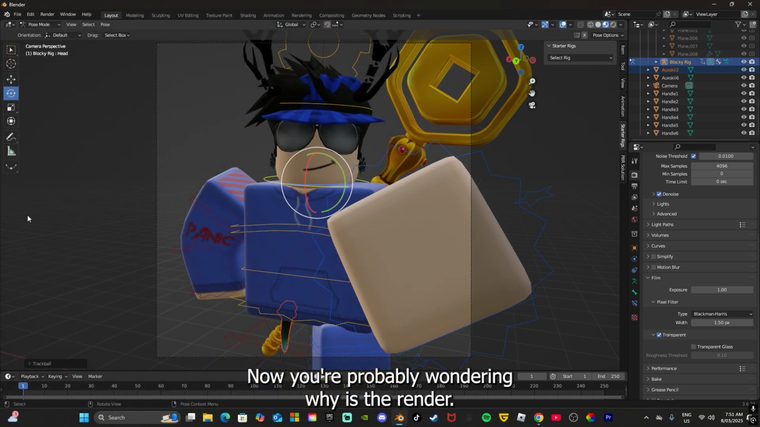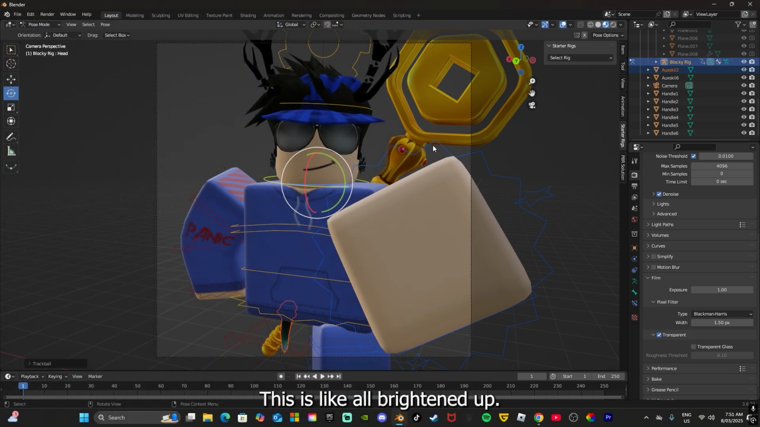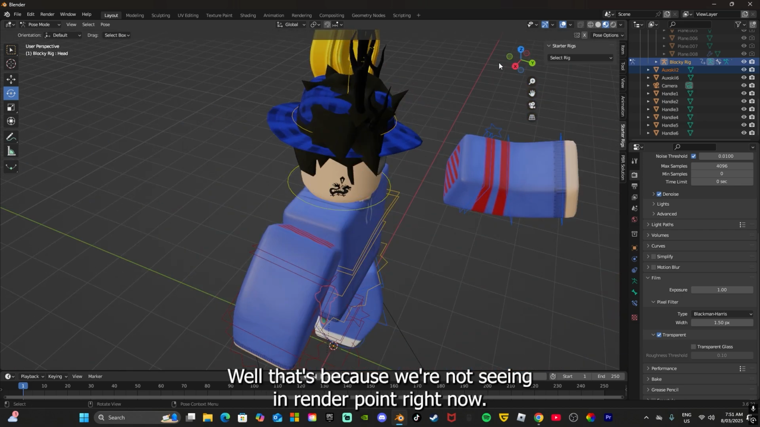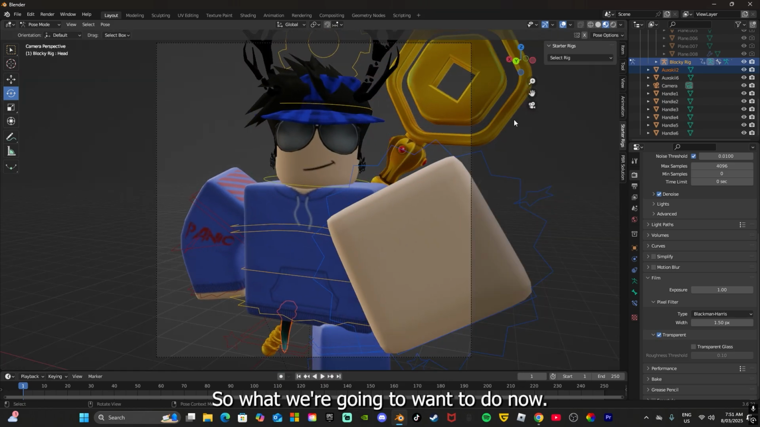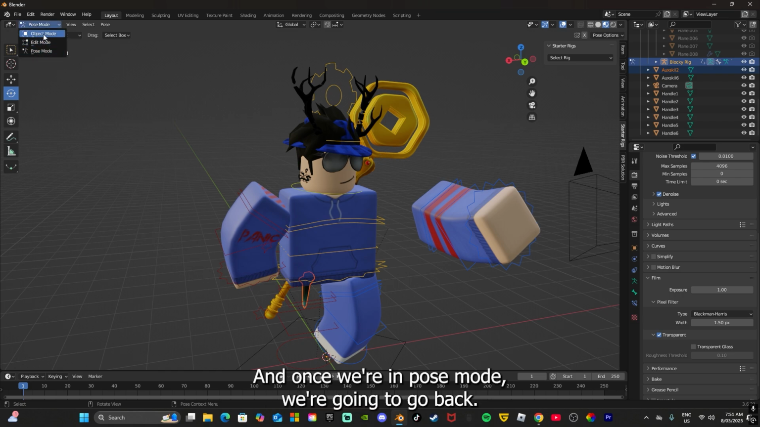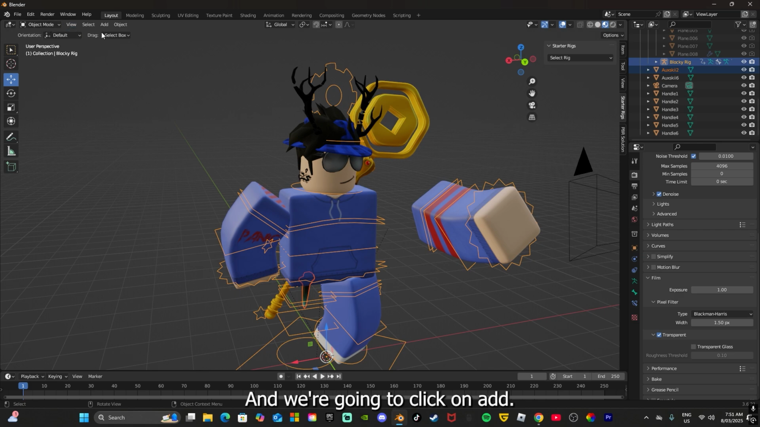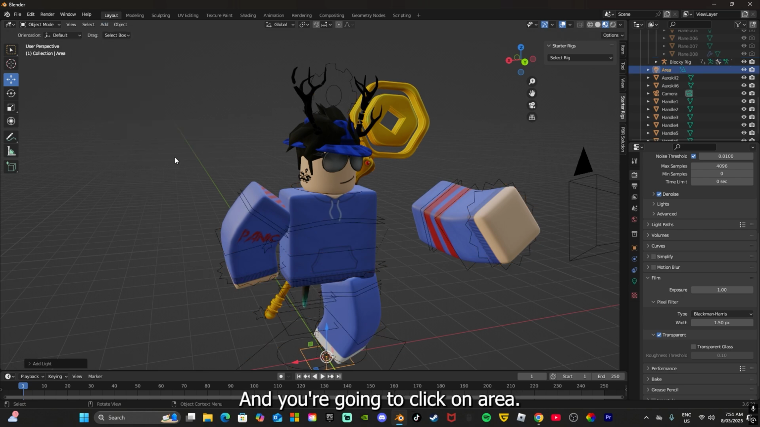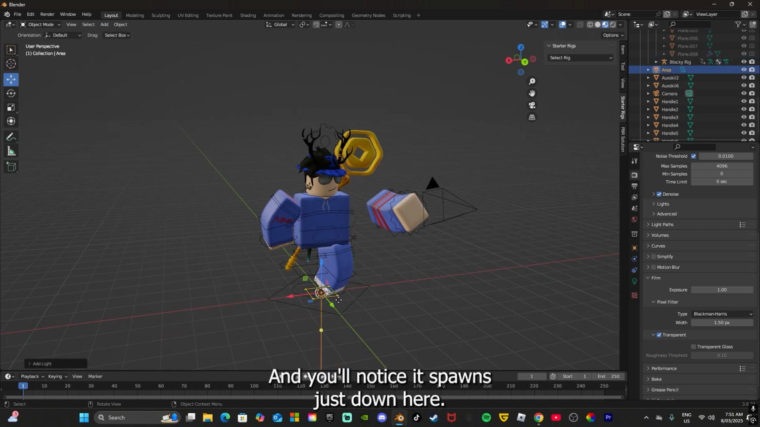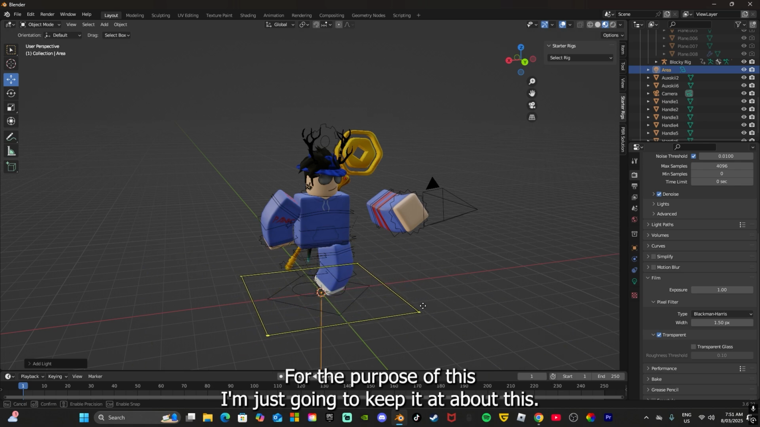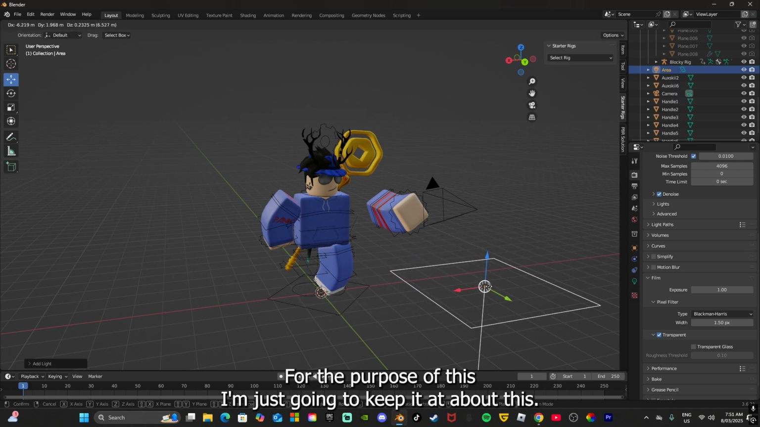Now you're probably wondering, why is the render so dark compared to this? This is like all brightened up. Well, that's because we're not seeing in render point right now. So what we're going to want to do now is simply just go over here, and once we're in pose mode, we're going to go back up here to object mode, and we're going to click on add. Now here we're going to add a light, and you're going to click on area, and you'll notice it spawns just down here. You can click on the corners and like make it bigger and smaller if you want. For the purpose of this, I'm just going to keep it at about this.